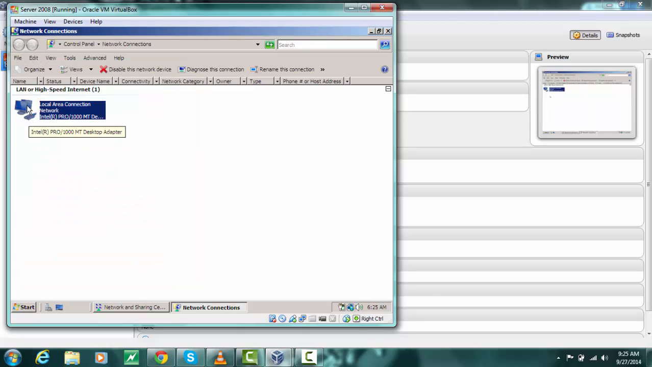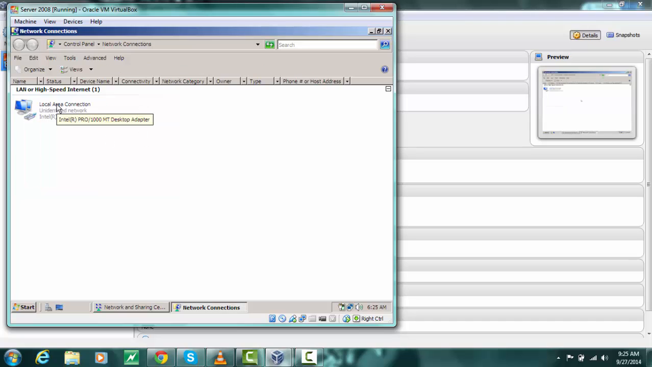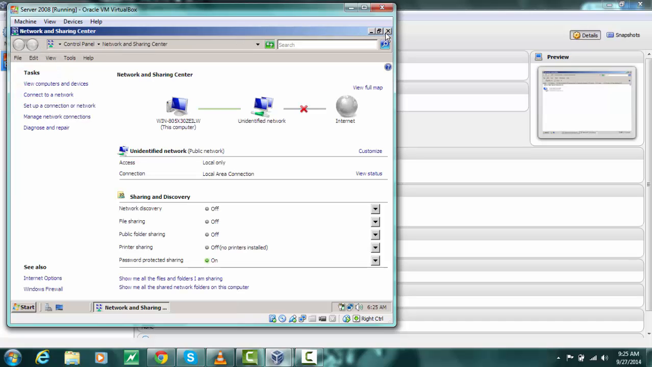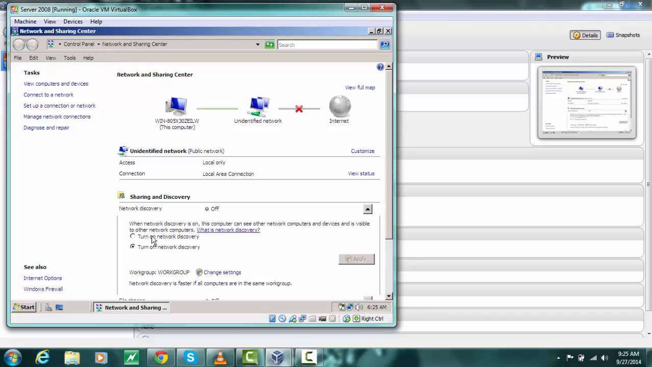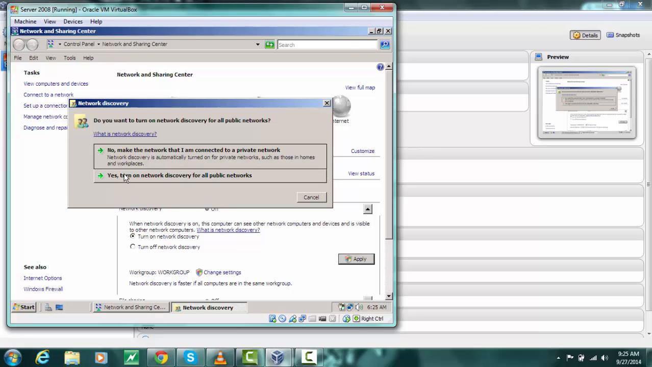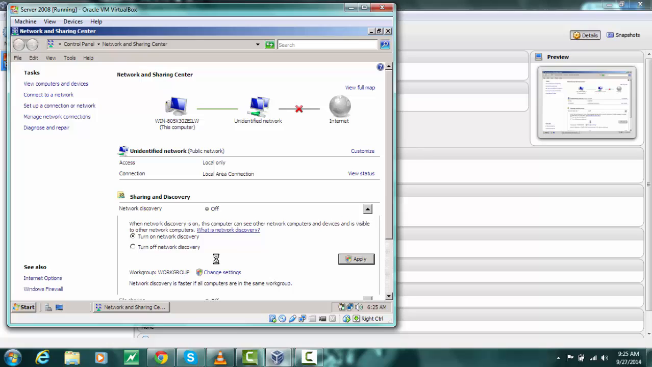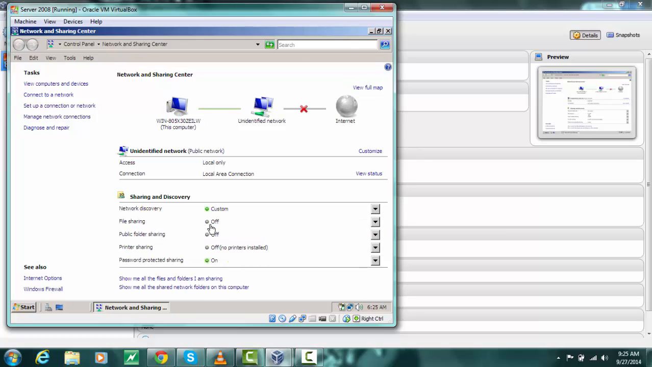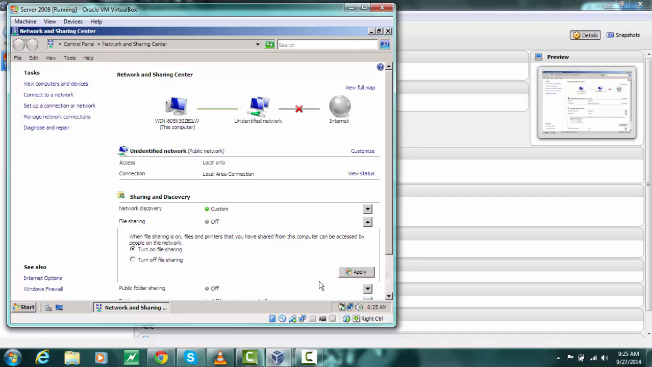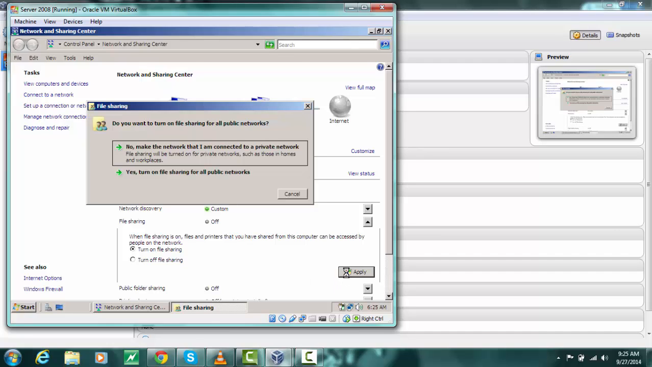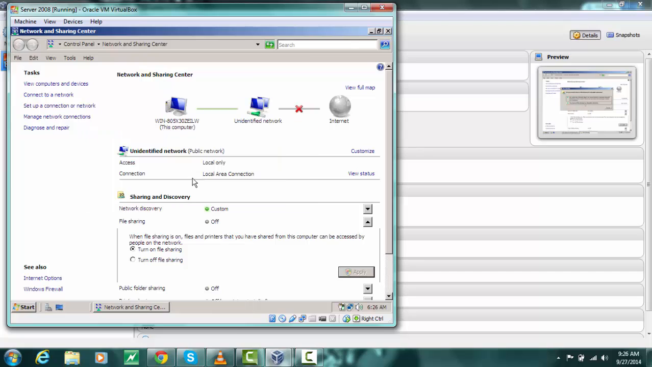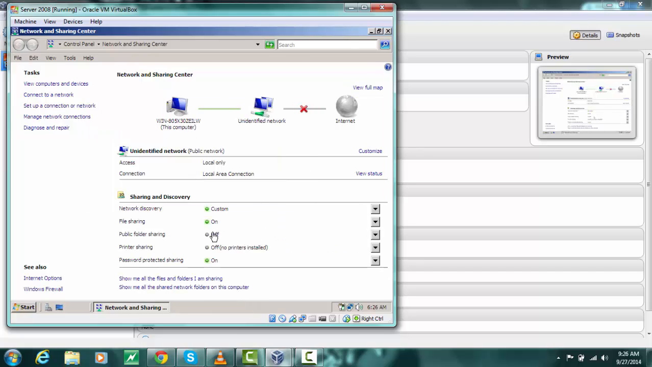Next thing to do is turn on file sharing and stuff. You turn on network discovery, because remember we're about to build a network, so that the other computers on the network will be able to see each other. We turn it on. You turn on file sharing, so you'll be able to share files across the network as well. We're going to turn on public folder sharing for the same reason.